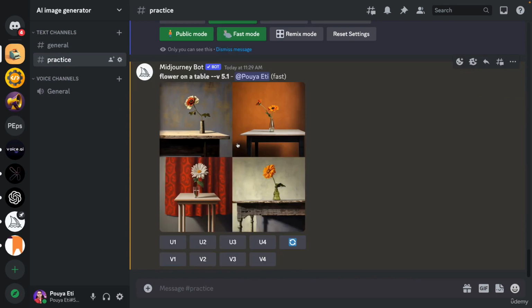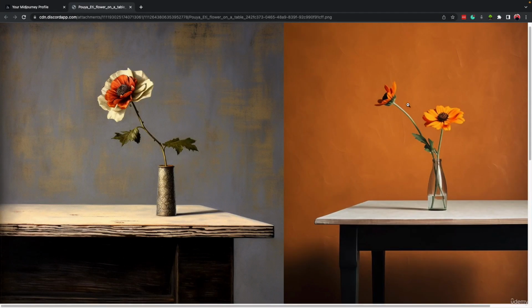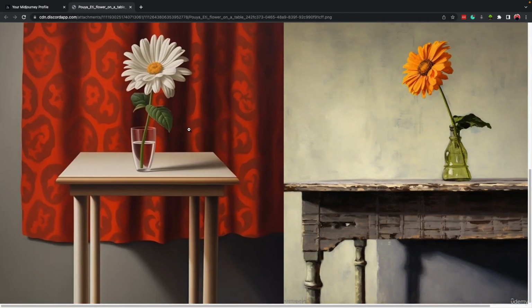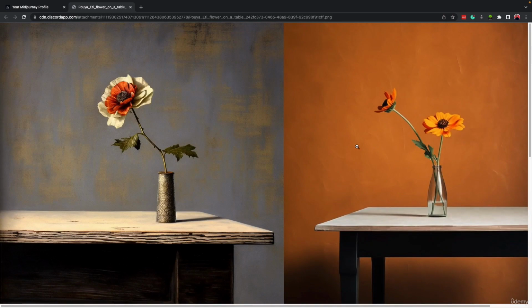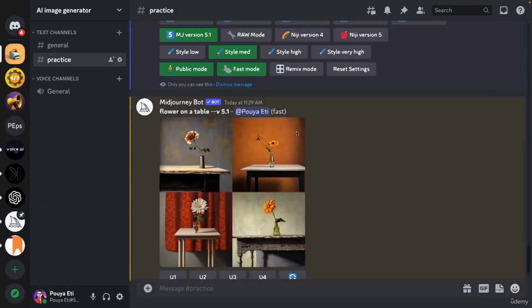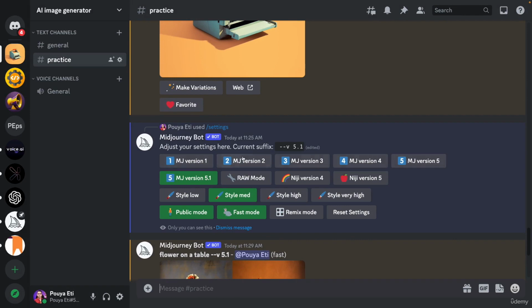All right, the image is ready. If I open it in the browser, you can see all of these images are more or less like an artwork, right? It's like a painting. It's not realistic. So how can we do that? Let's come here to the settings again. You can write settings again inside the message bar, or you can use the settings that you entered previously.